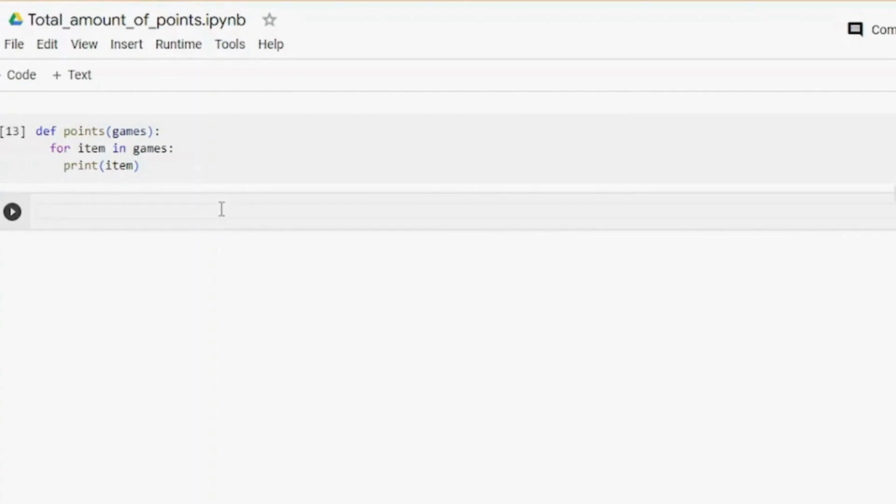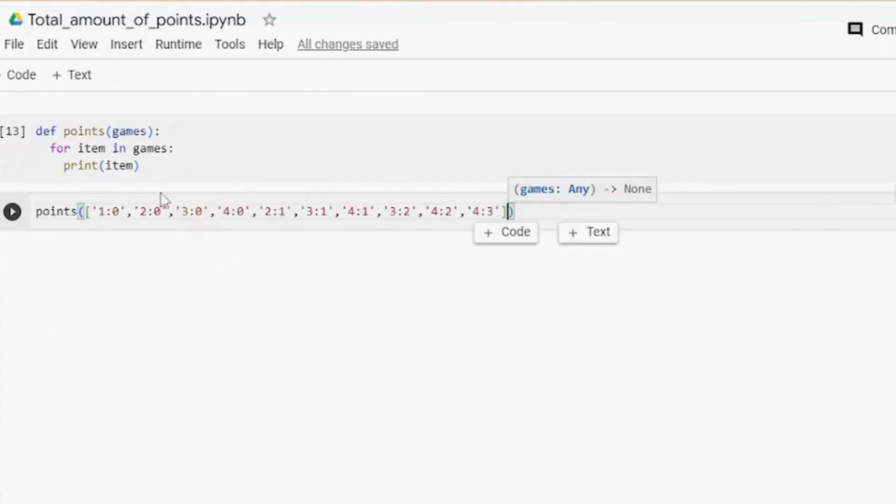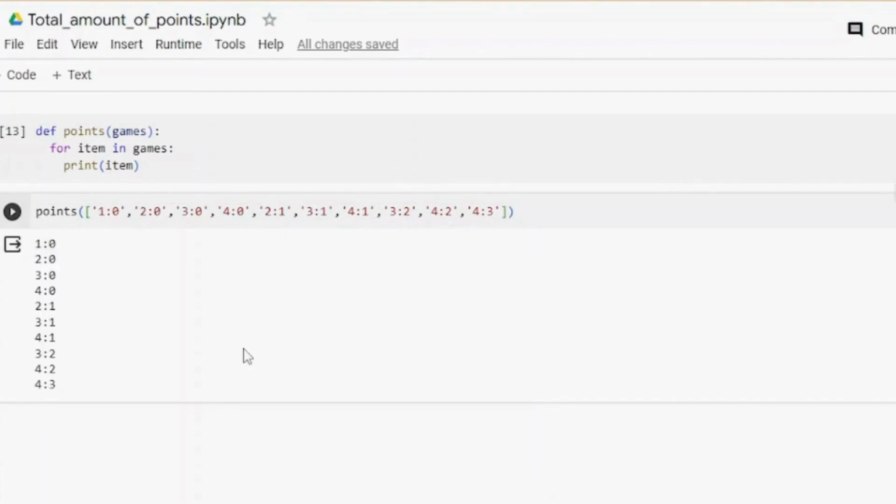Okay, calling that function above, I would like to pass in this list to it. Let's run this through and see what we get. All right, we can see that we are just getting each of the items printed back to us.